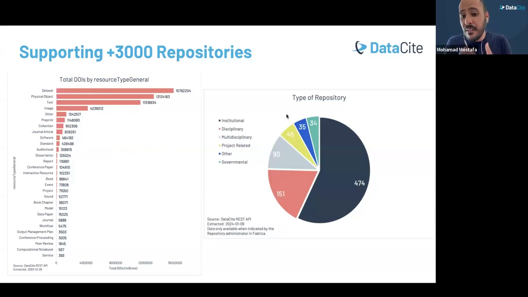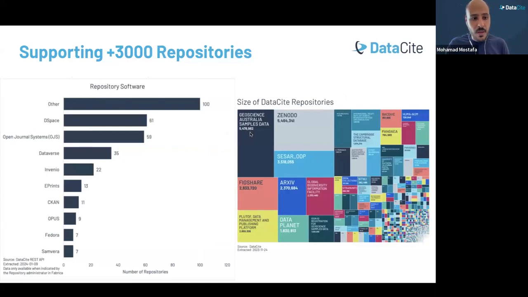And we also work with different types of repositories. We have institutional repositories, we have disciplinary, multidisciplinary or project-related repositories, governmental repositories. So we support a wide range of repositories. In terms of repository software, we work with various repository software like DSpace, ePrints, Dataverse, Fedora, Samvera, Open Journal Systems. So we can support a wide range of repository software. In terms of repository size, we have repositories that are registering 10 or 20 research outputs per year, to repositories like Zenodo, which has a total of 5 million items in its repository. So we can support different sizes of repositories.